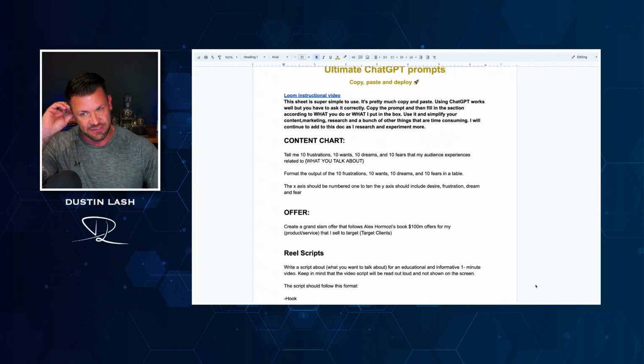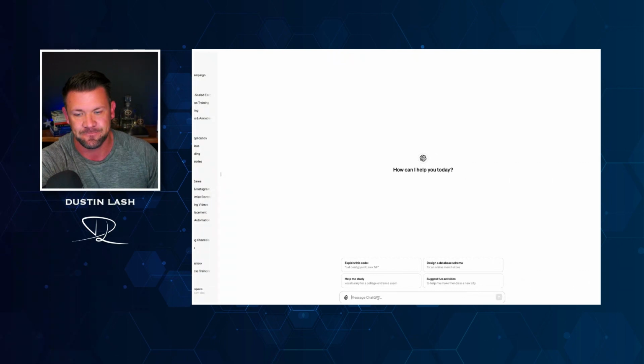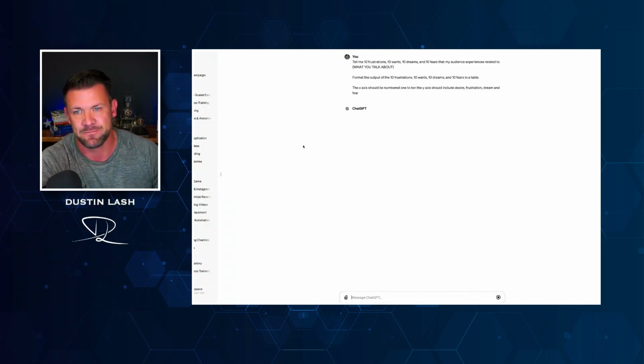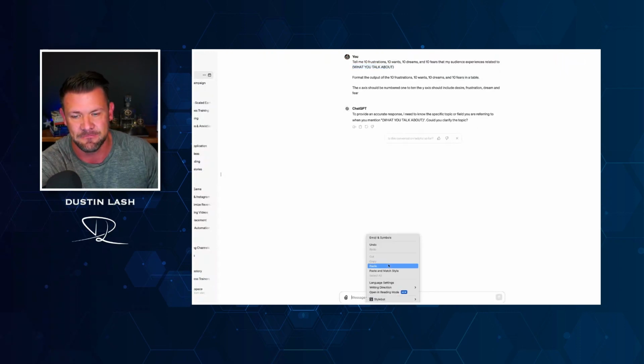So this is what this looks like. All we do is we simply copy this. It's literally copy and paste. And then we're going to jump to ChatGPT, paste, and it'll spit it out, right? Now, what I did not do was see where this field says what you want to talk about. I didn't insert that. So let's do it again.